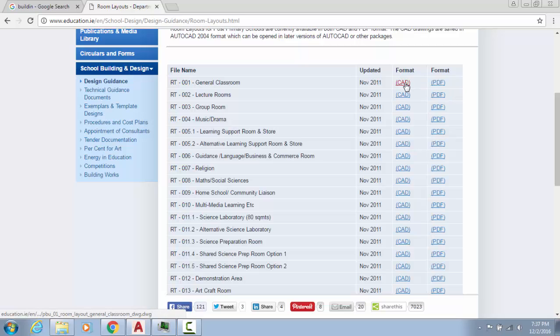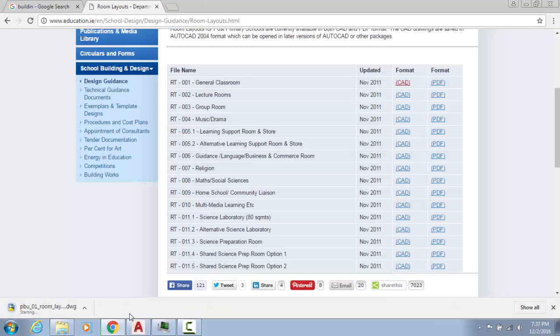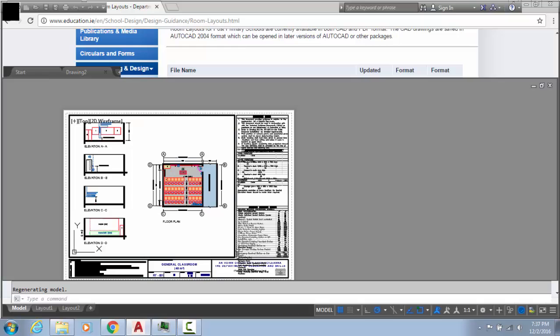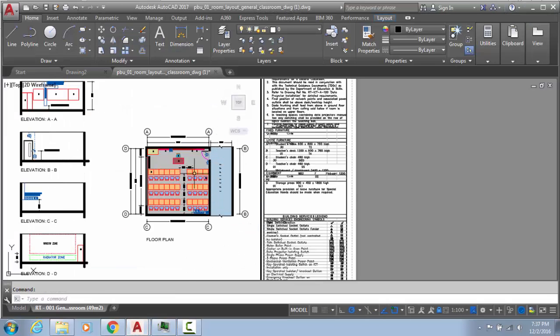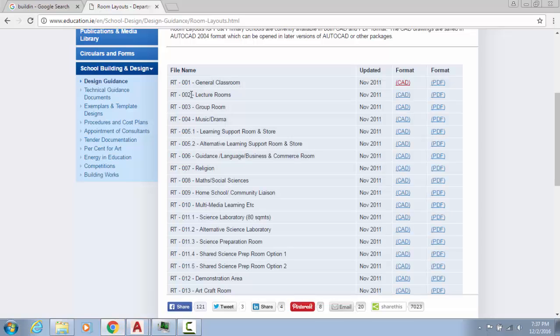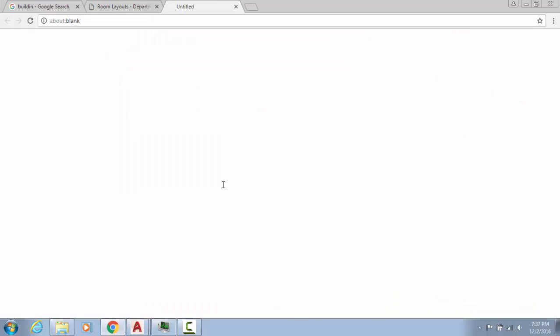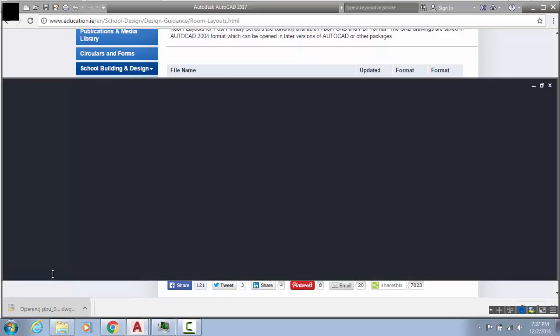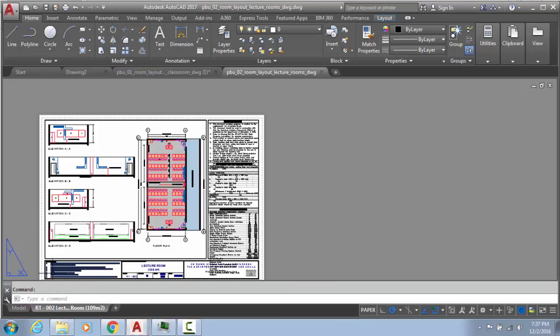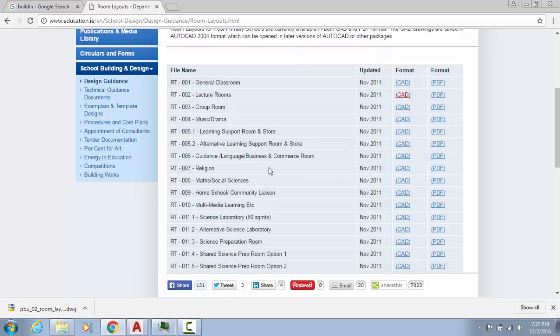I am just downloading a CAD file here. I don't know what it is. This is a classroom layout. This is also a very big example of that. We can use this. For example, I am taking a lecture room. Quite similar. Math, social science.